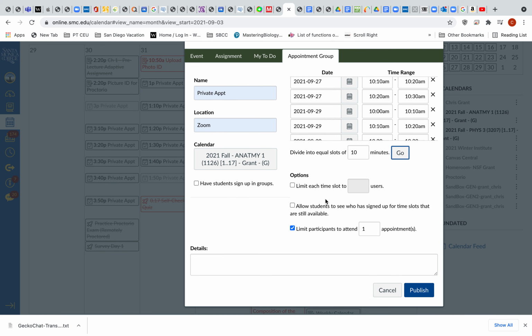And I have a few options down here I might want to do. If I wanted those to be one-on-one appointments, I would click on this box and say I'm going to have 1 user. If I wanted to limit it to maybe 3 students at a time, or to allow them, if they have a small group and want to come do that appointment with me, I could increase this number of users for each appointment. I could allow the students to see who signed up for other appointments, but I'm going to keep that kind of confidential for right now.